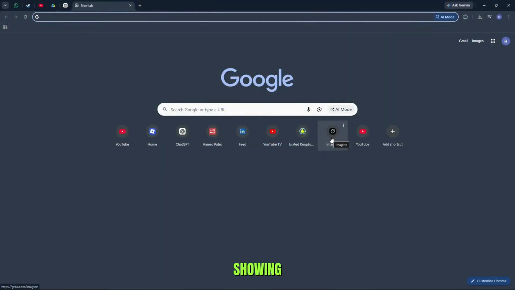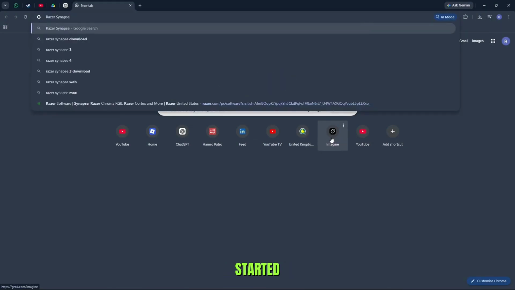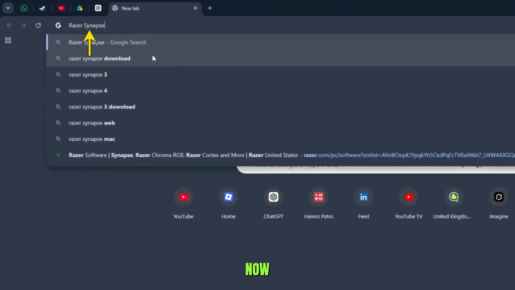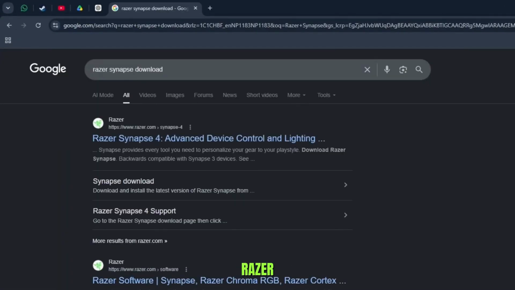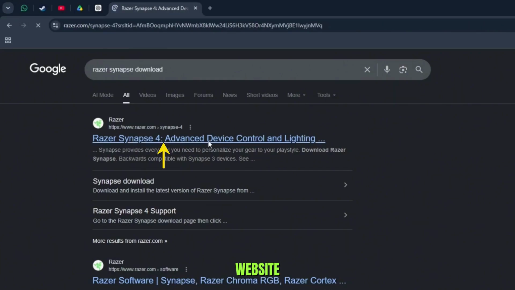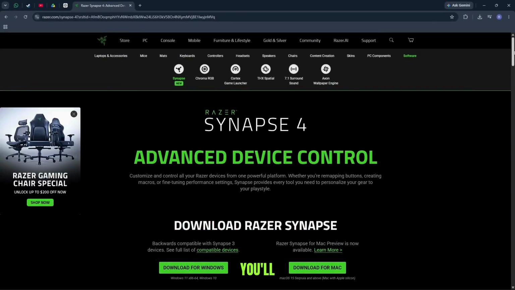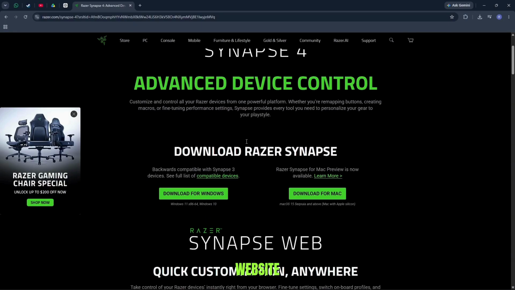In this guide, I will be showing you guys how to install and upgrade the Razer application. Let's get started. First, launch your preferred browser. Now in the search box, type in Razer Synapse download and search for it. Then navigate to this one website, Razer Synapse 4. You'll be directed to the official website of it.